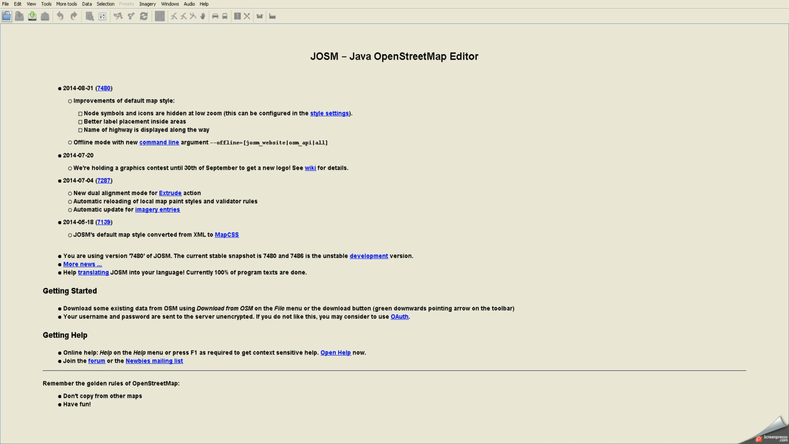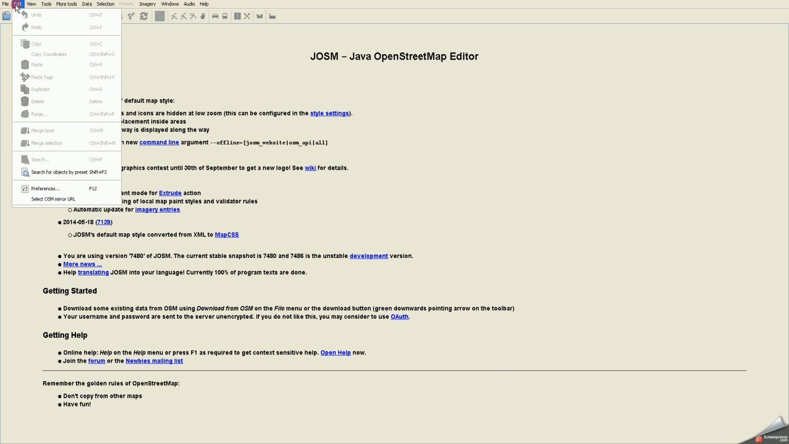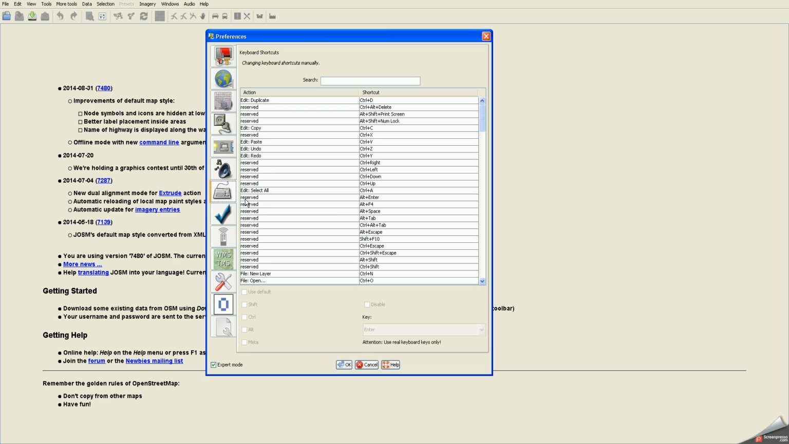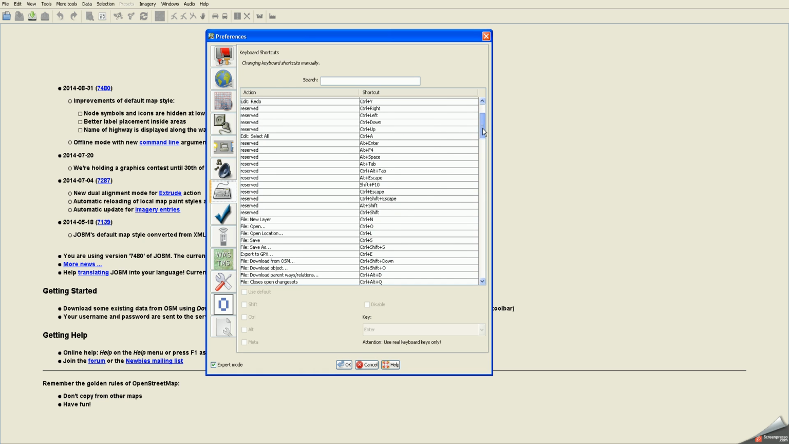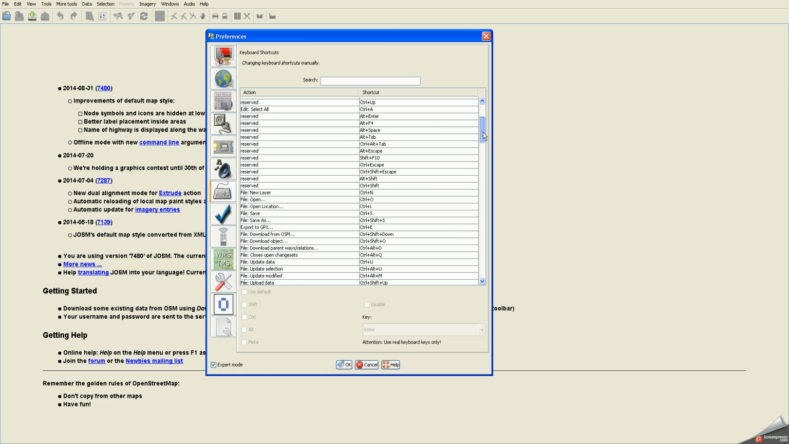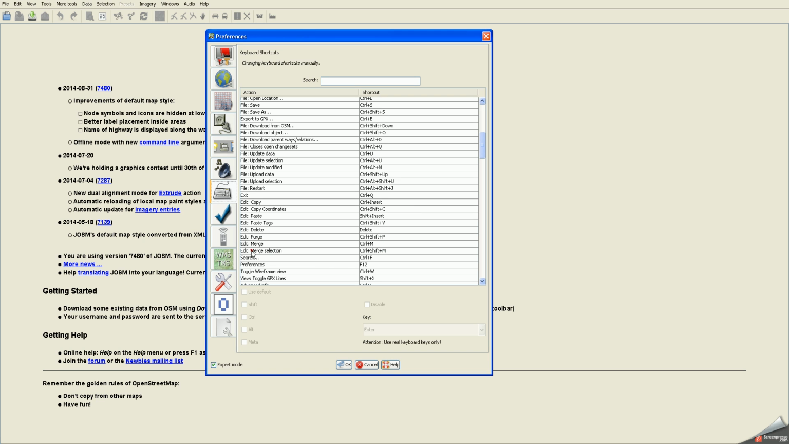And this is primarily all done in JOSM. Just for completeness, we're changing the keyboard shortcut for merging: Edit menu, Preferences, Keyboard Shortcuts tab. So that's what we're going to go to here. Edit, Preferences, Keyboard. And then the item that we need is somewhere in this list, and these are sorted by Edit, Merge Selection. This is the one that we need to change.